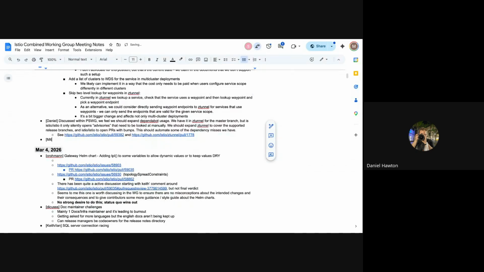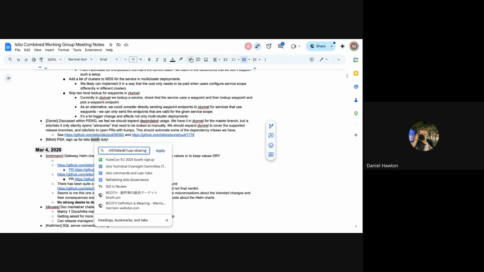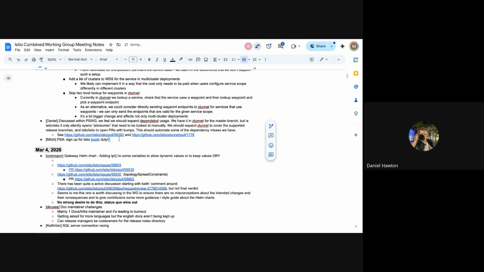So given that zTunnel is currently going, we are looking at extending that to Istio, and then also extending both of those to also cover the currently supported release branches. That's where PSWG is standing, and I wanted to bring it to the community meeting to see how the community felt about it. I like automation.